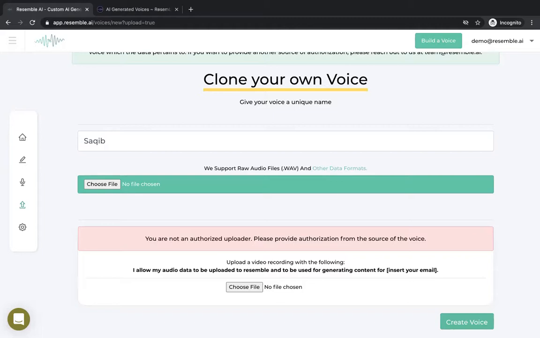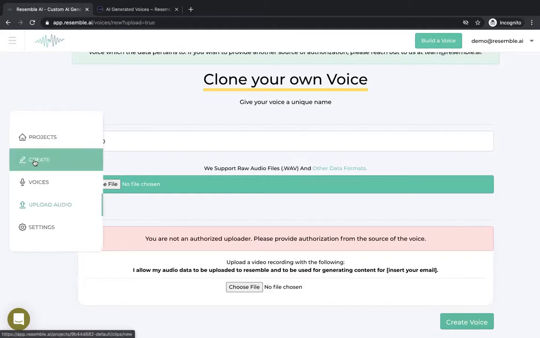Now, this process does take a little bit longer because we do quality control on the video that you're uploading to make sure that the voice in there matches the voice that you are uploading to clone, again, to avoid any malicious use from that angle. And once the voices are cloned, you can go ahead to our editor, the nifty editor on create, and start generating content.